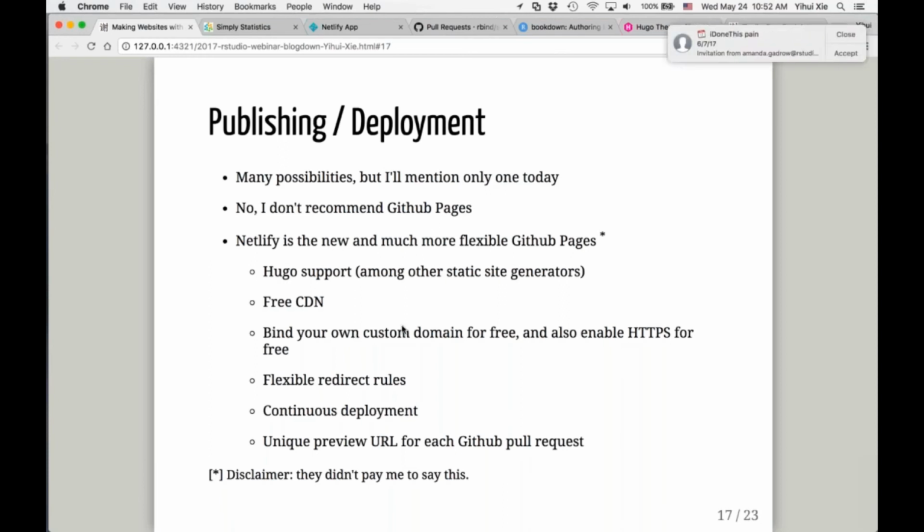So remember, if you use WordPress.com, you have to pay if you want to bind your custom domain. And Netlify also provides flexible redirect rules, which means you can redirect any of your files or directories to another website. And the thing that I personally like most is continuous deployment, which I have actually mentioned, which basically means you can just push to GitHub and Netlify will just continuously build your website.